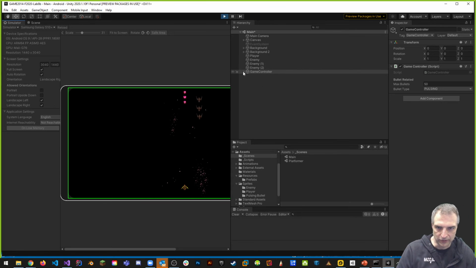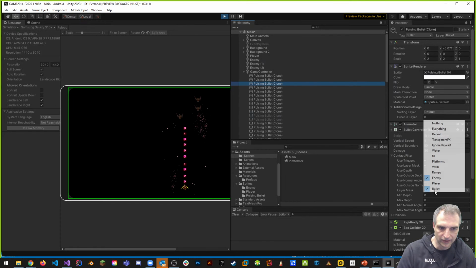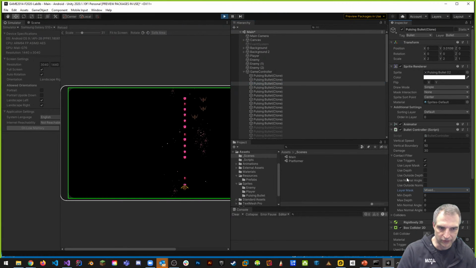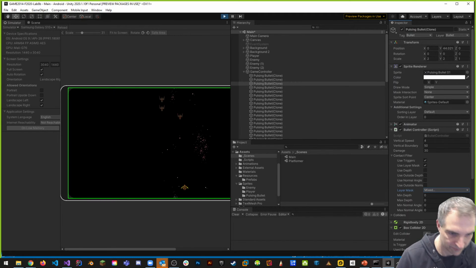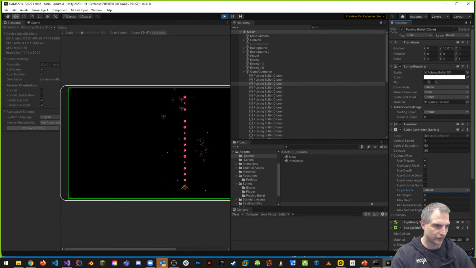Let's see what these bullets look like. So bullets. These are all pulsing bullets. The use triggers, use layer mask, mixed. It likes the enemy and other bullets, but not the player or anything else, right? So this is looking like it's okay for me. It's the same code, Russ, and it works. Pretty sure. Okay. How about anyone else? Anyone else get it to go? Because otherwise this is no good, right?